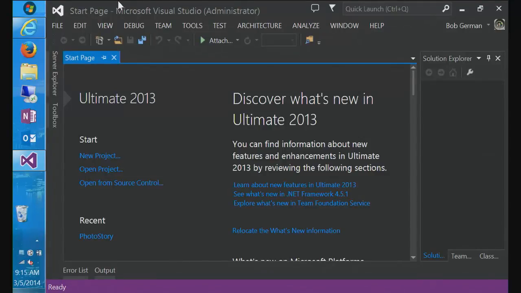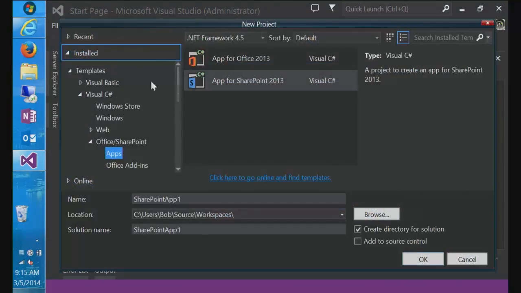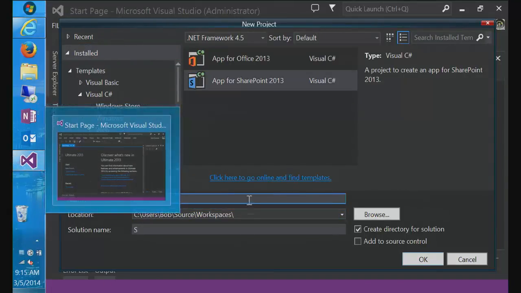So I'm going to go ahead. This is Visual Studio Ultimate. You don't need Ultimate to do this, but you do need 2013. This has been made significantly easier in SharePoint, in Visual Studio 2013. So I'll go ahead and make a new project. And what I want to do is come down here into my templates and look for the apps underneath of SharePoint. And we'll pick an app for SharePoint. And I'll try not to mess up the mouse here.